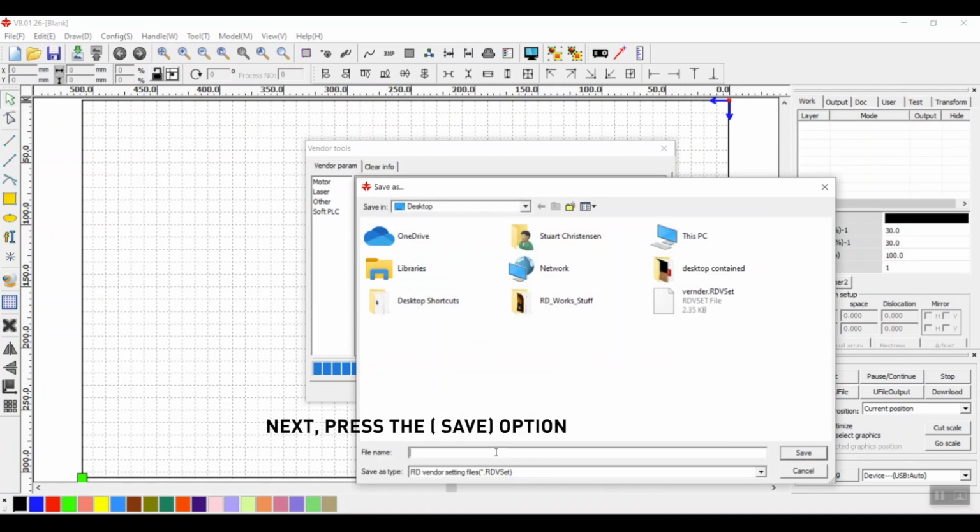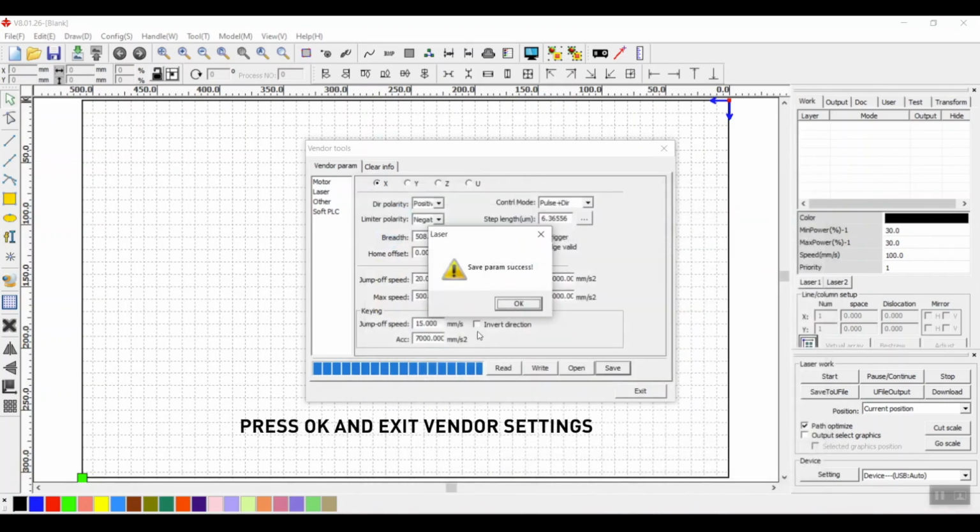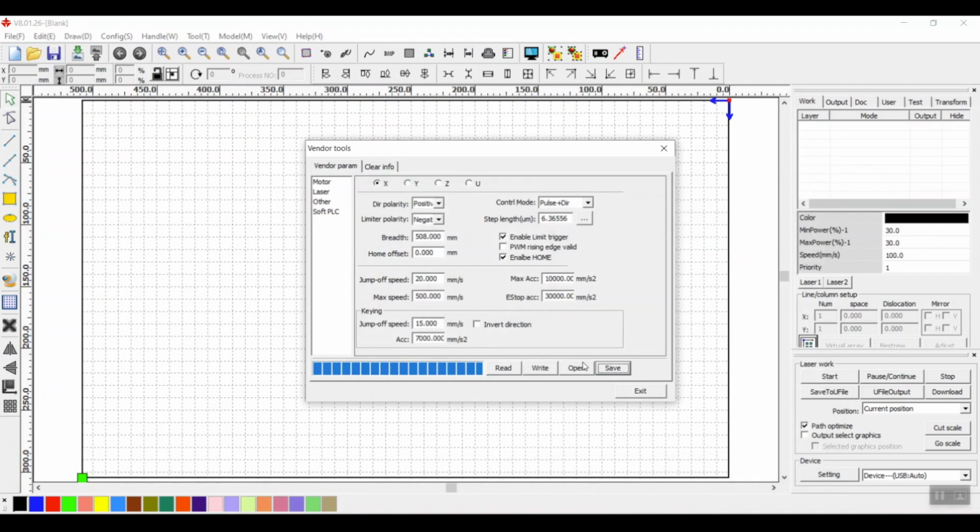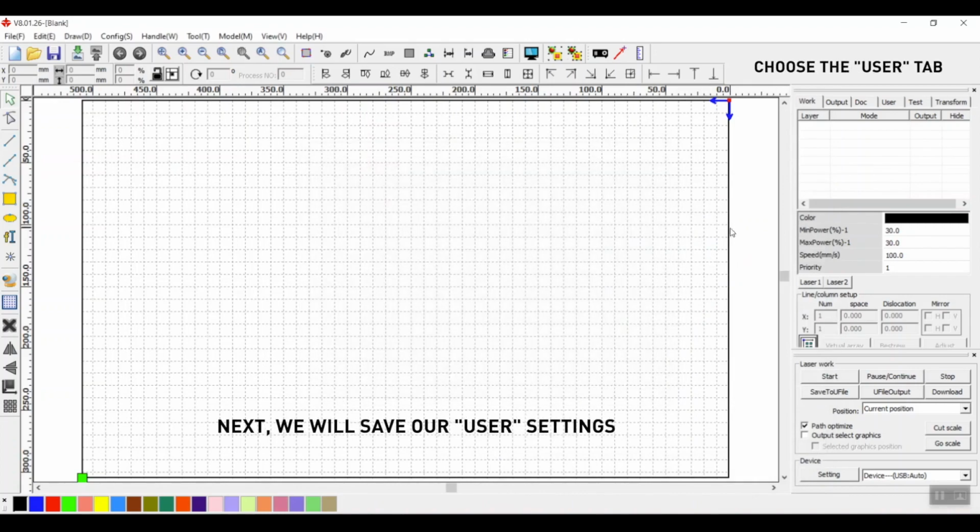Next, we'll press the save option and go ahead and title that vendor settings, or in this case we're choosing vendor 2, and press OK, and then go ahead and hit exit.